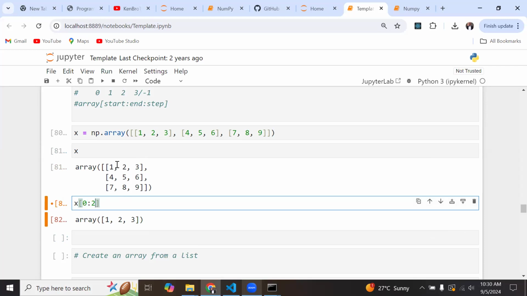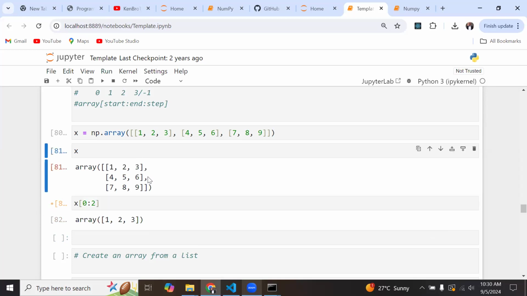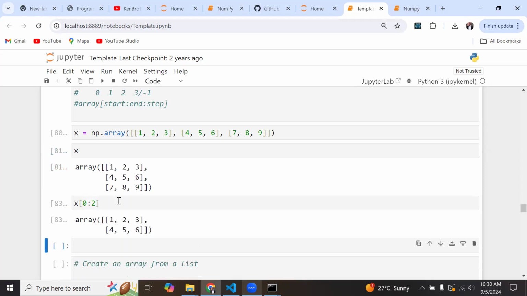Remember, based on the index position, this is 0, this is 1, and then this is 2. Now I'm putting 2 at the ending position because the ending index is exclusive. It's not going to be added. So over here with what we have, we're only going to see this, okay, 1, 2, 3, and then 4, 5, 6. And that's exactly what we see over here, 1, 2, 3, and 4, 5, 6.